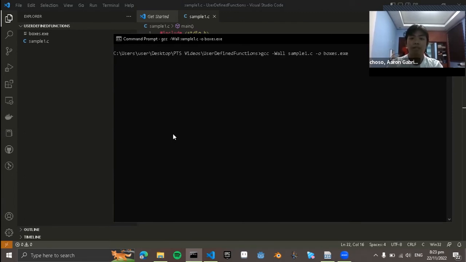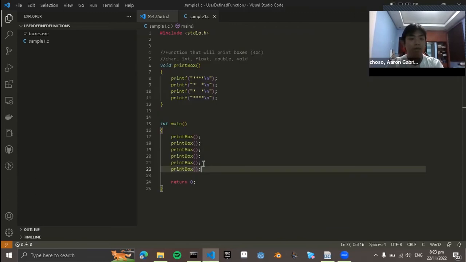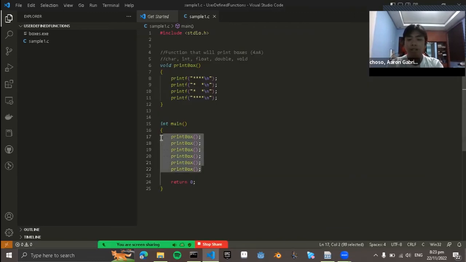I will compile this. And as you can see, it would run the same outputs. However, compared sa kanina, na sobrang haba yung piniprint natin, ito lang yung print natin.